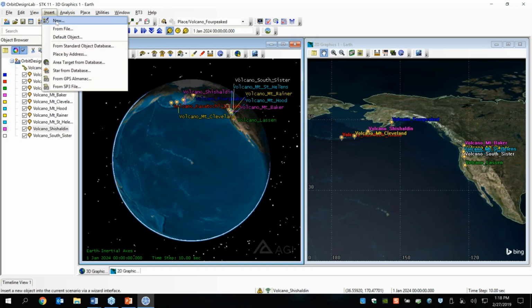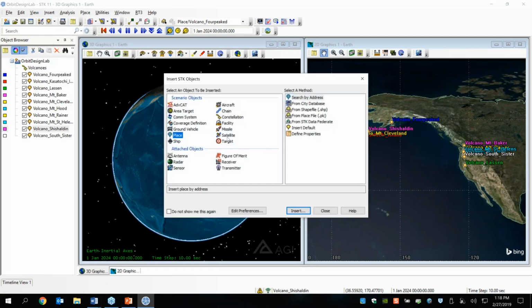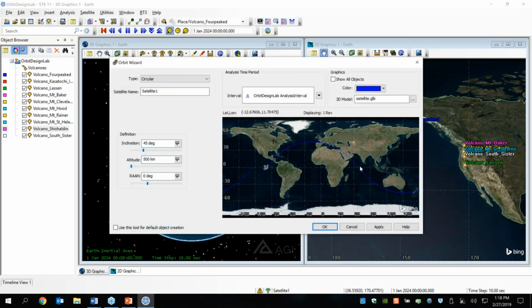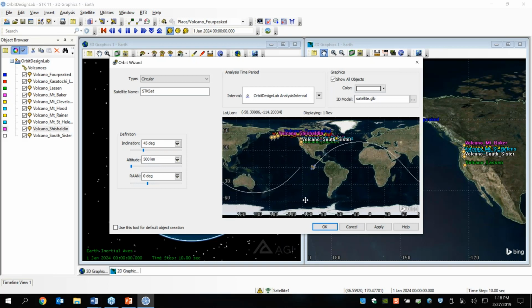So let's just bring in our satellite. I'm going to use the orbit wizard to bring in my satellite. And this dark blue is a little hard to see, so I'm going to change my color to white to make it a little bit clearer. And I'm going to call this my SDK sat. So I'm just bringing in a very simple orbit. If I do something like show all objects, I can see where my volcanoes are located.